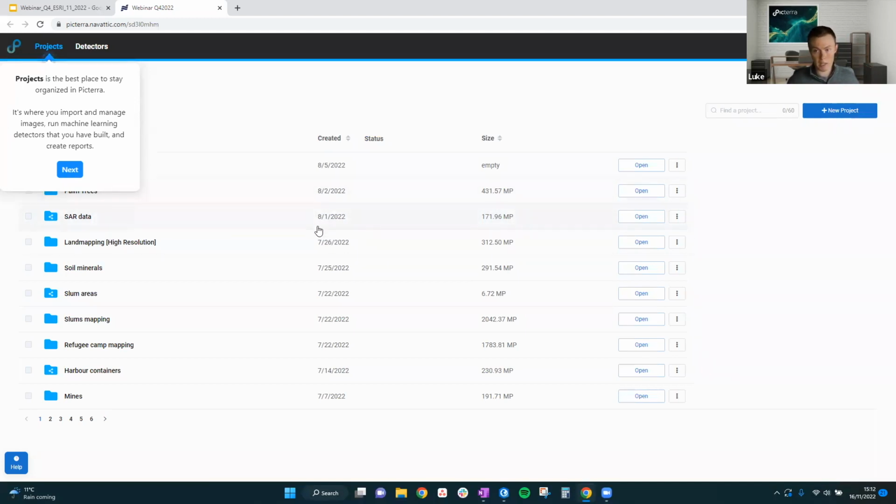What I'll be showing you on the next slide in a minute is within one of these projects, you'll find all of the imagery that's related to that specific project. You might also see a detectors tab up here, and the detectors in Picterra speak is your machine learning models. So if I refer to detectors at any point, that relates to a machine learning model.